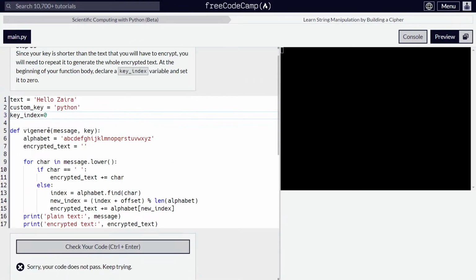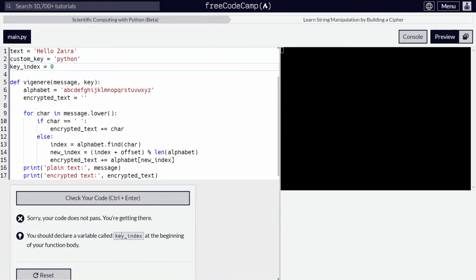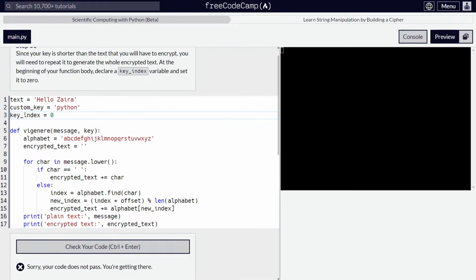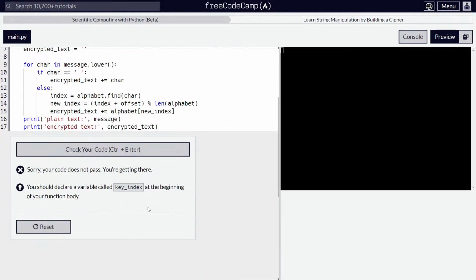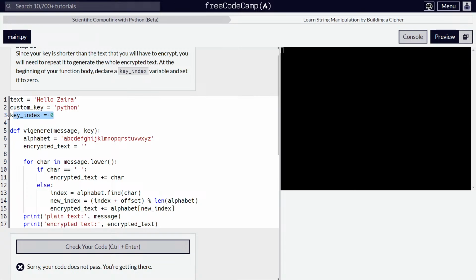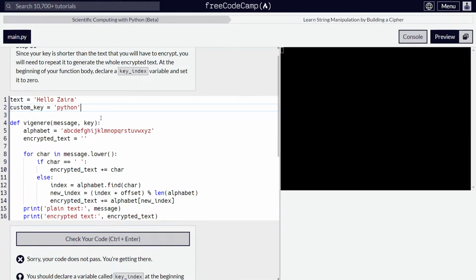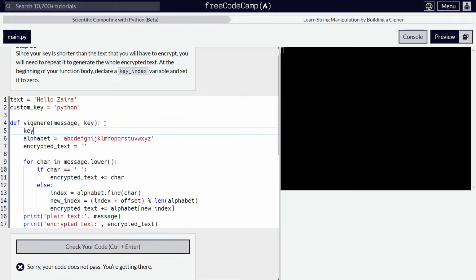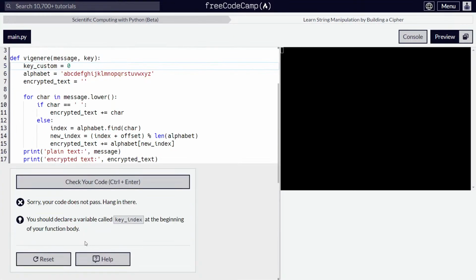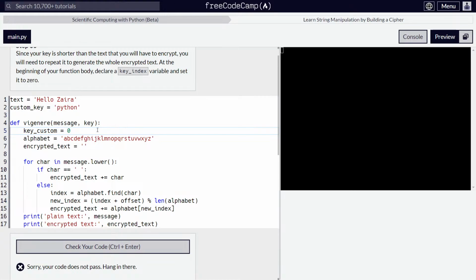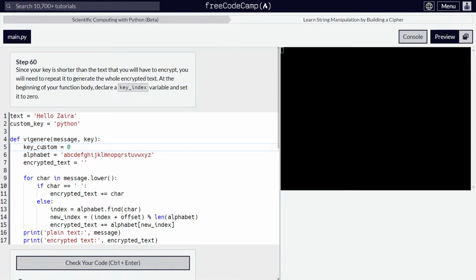Wait, did I? Oh, just add the space there. Oh no, the index, did I make a mistake at the beginning of your function body? Man, of the function body. Key custom, set this one to 0. At the beginning of your function body, what do you mean? Index, not key custom.